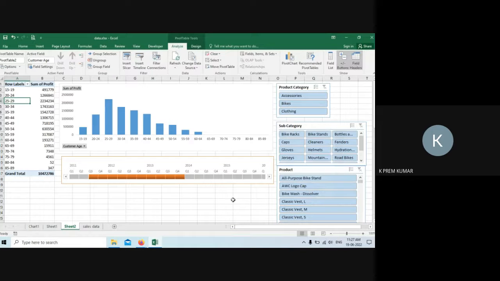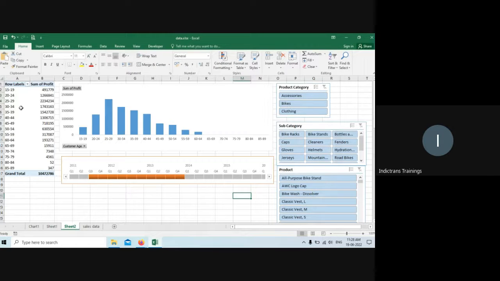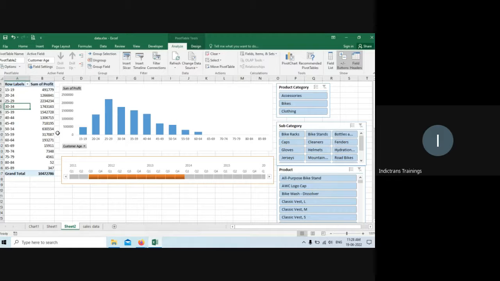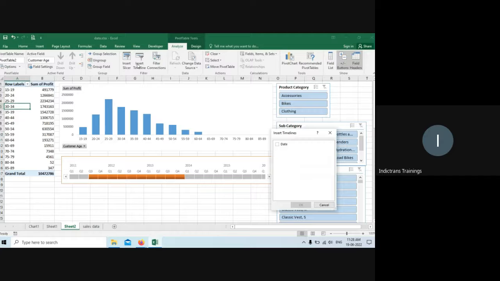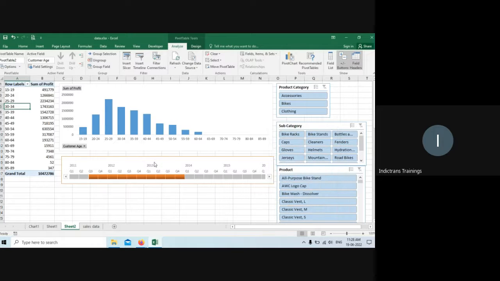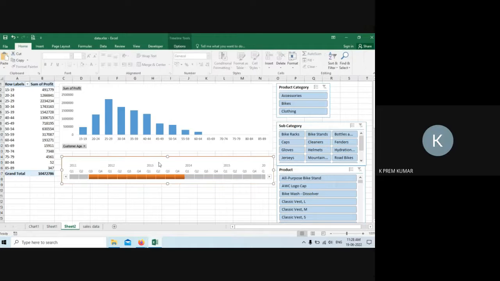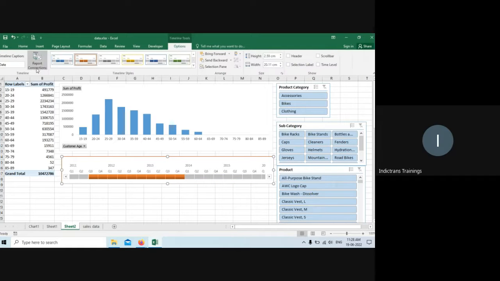Sir, there was a disconnection. Can you please mention it? Sorry, yes, I'll tell you again. No issues. So basically, you select a pivot table, then go to pivot table analyze, insert timeline. You'll get this timeline. Once you have a timeline, you'll get to click on the timeline. You will get these options.